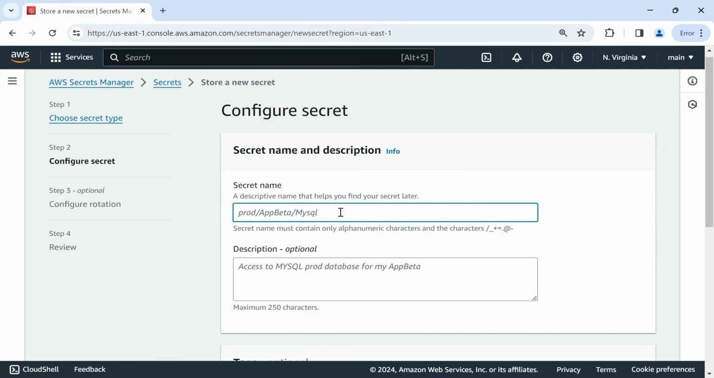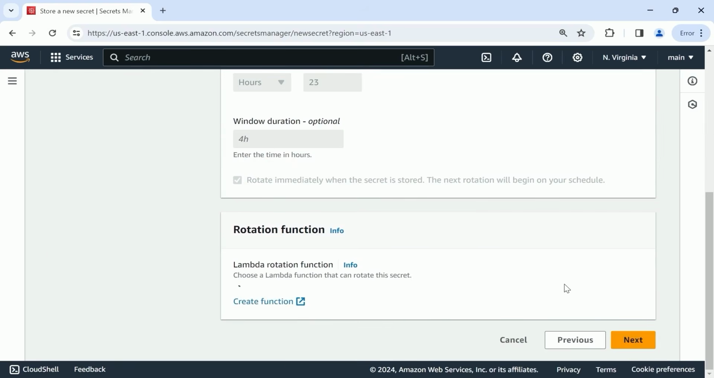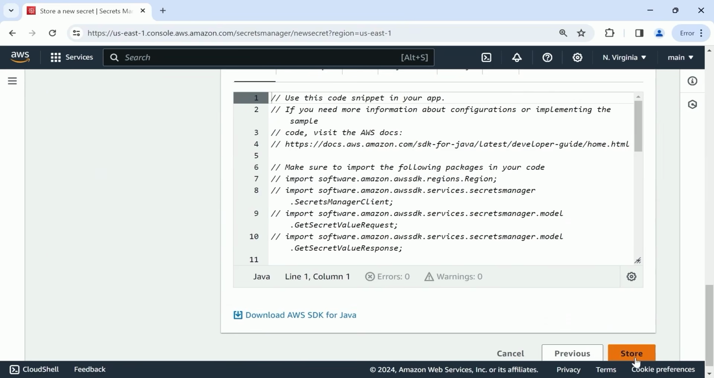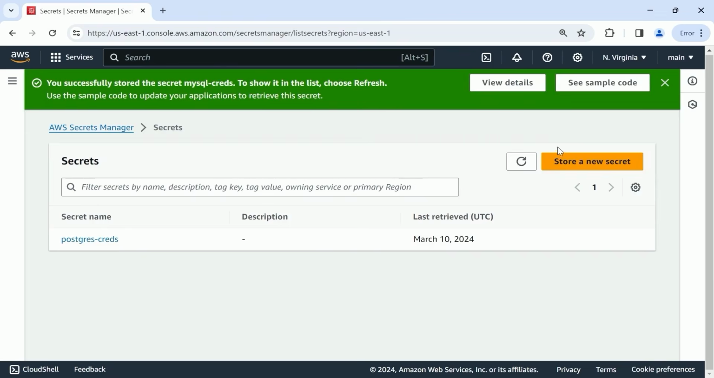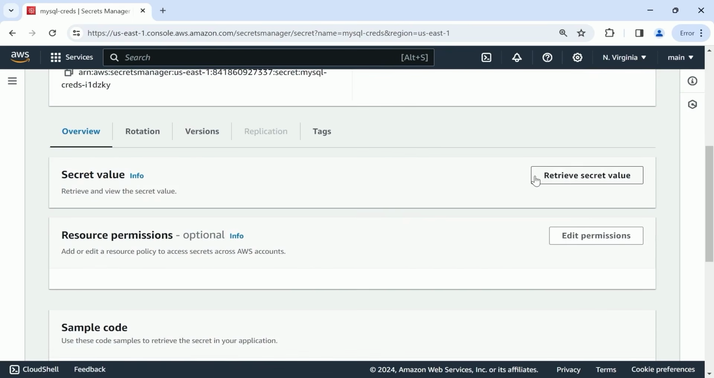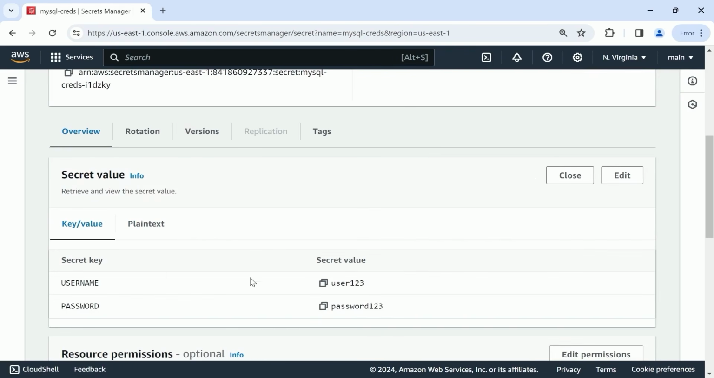And I'll give this a name of MySQL-creds. So this is going to have all the credentials for connecting to a MySQL database. I'll hit next, and then we'll leave all the others as defaults, and then hit next. And finally, we will store that. And if I hit refresh, we should see MySQL-creds. And if we go here, we should be able to see all the key value pairs. We've got username, user123, password, password123.